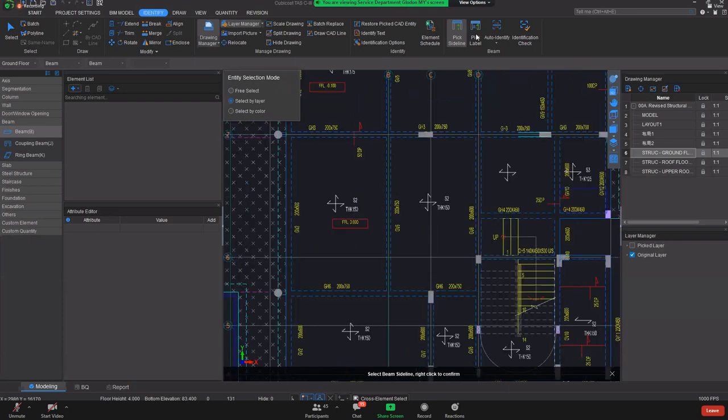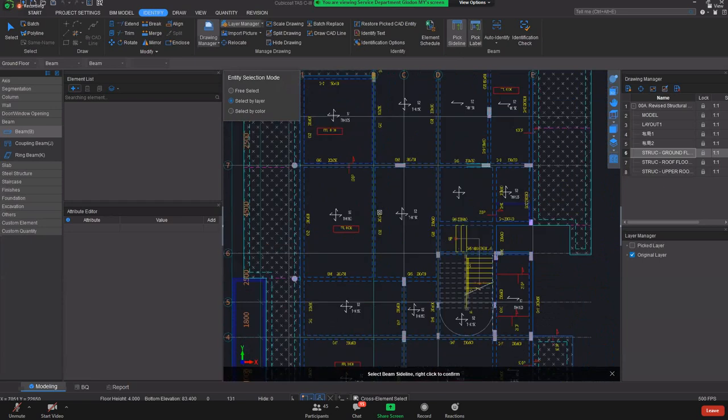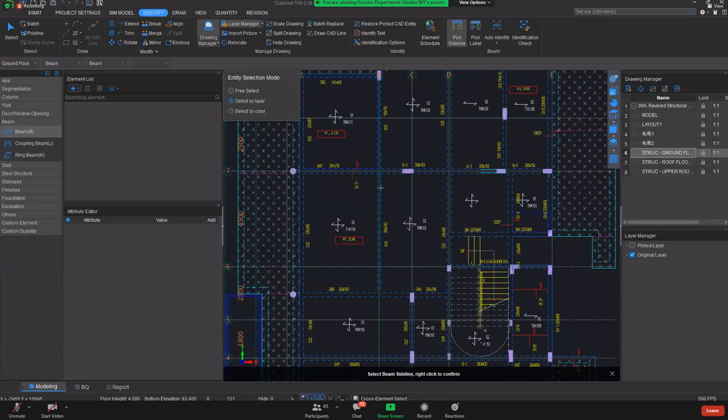When you pick side line, you need to pick everything, including the one line which is missed out at grid line B and 6, 7. You need to left click again, and then we right click. Make sure all the lines are hidden. It actually goes to the pick layer.